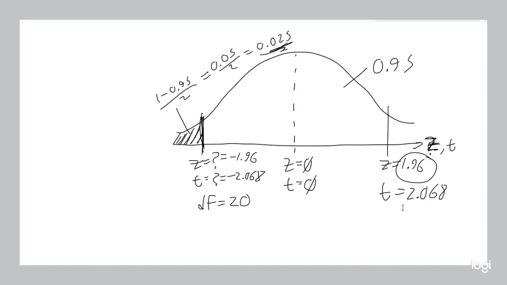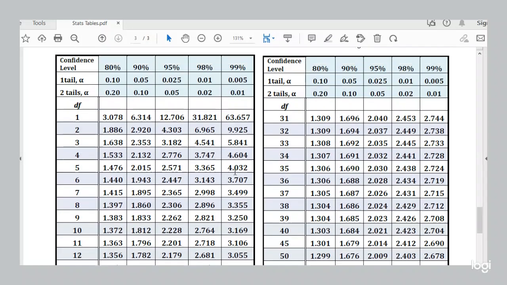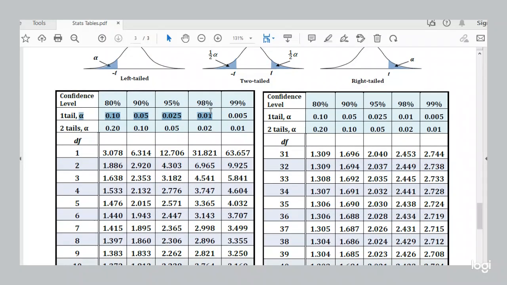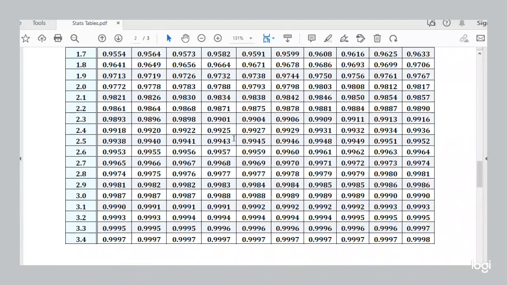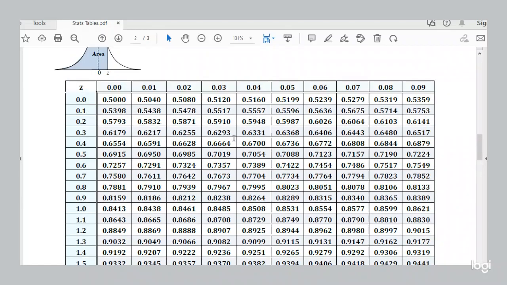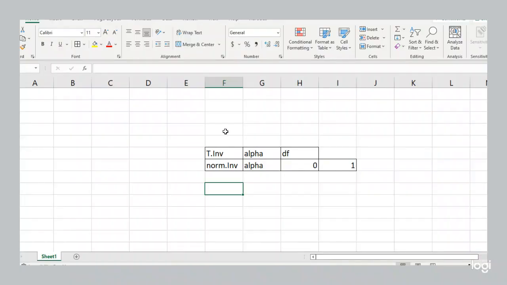Now, the issue with that is, sometimes the Z table or the T table you're using might not have the tail size you want. In that situation, you can just use Excel. Or maybe you want something more accurate than approximating using the closest value. So for Excel, these are the two functions that exist.